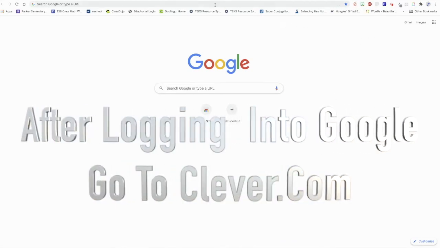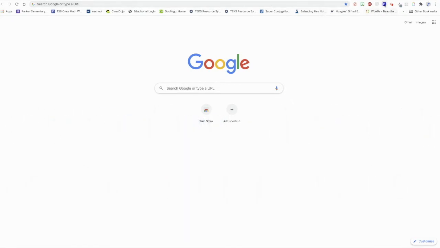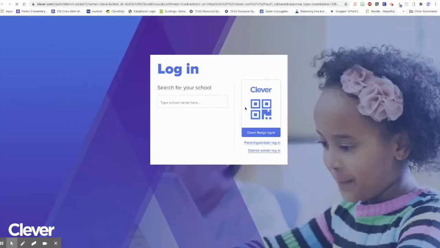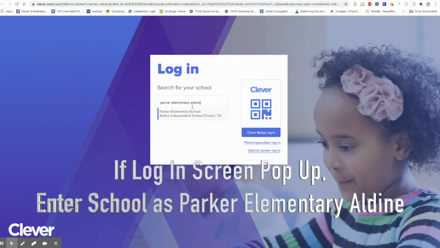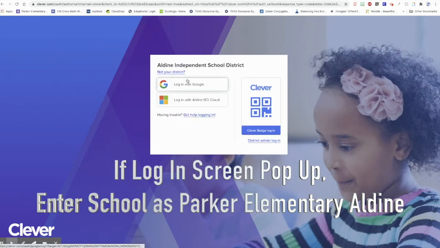Okay, let's get started. After logging into Google, go to clever.com. Now, the first time you log in, you may get a login screen like this. No worries. Just click on search for your school and type Parker Elementary Aldine, because there are several Parker Elementaries and we don't want to get the wrong one. You're going to log in with Google, so click on Login with Google.